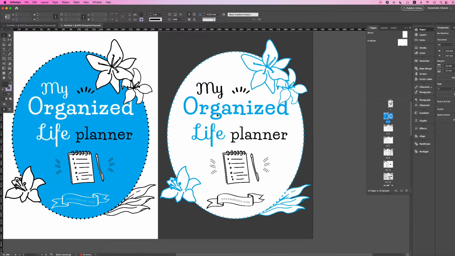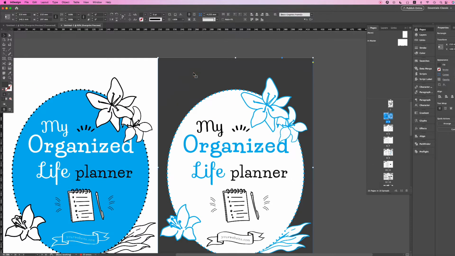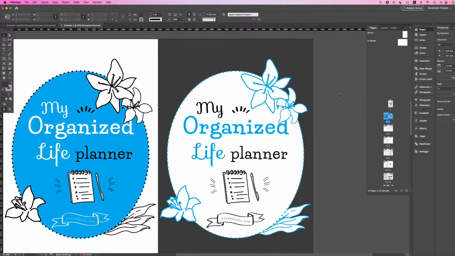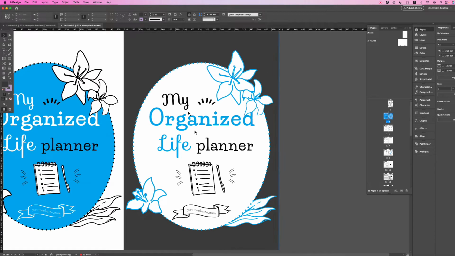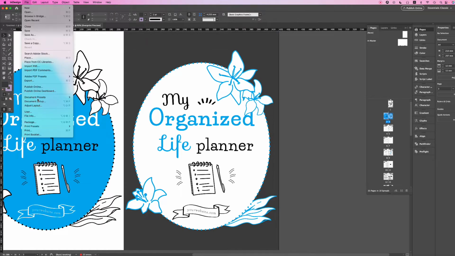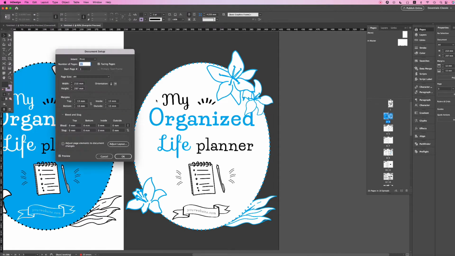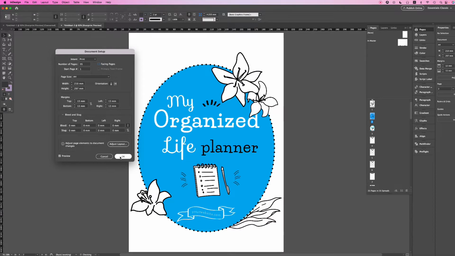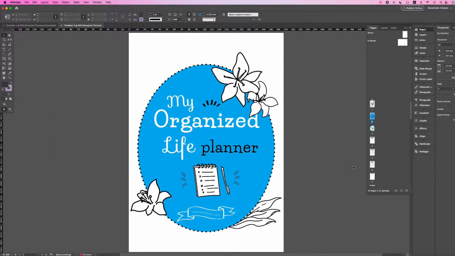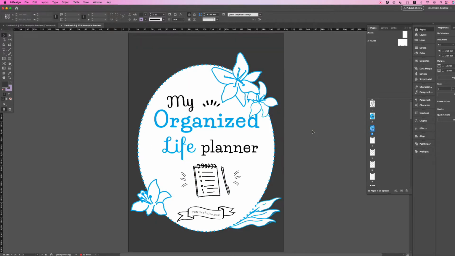So what I'm going to do is use the third page template, just so that you can focus on this page. I'm going to change this document layout to a single page instead of facing pages, so you can focus on each individual page. The one that I want is on page 3, so I'm double clicking on it.